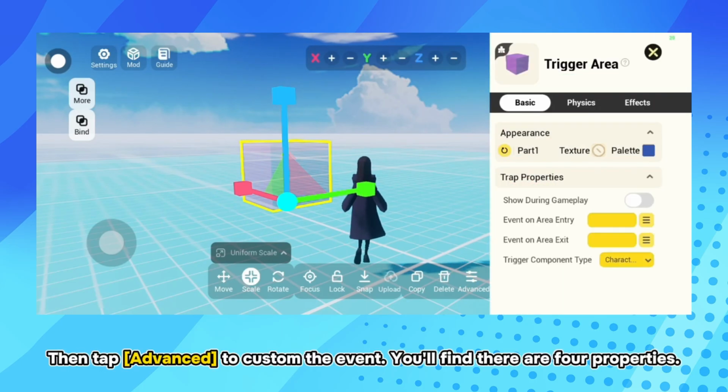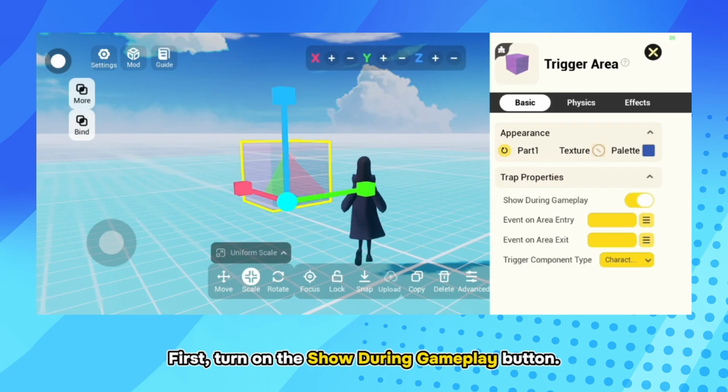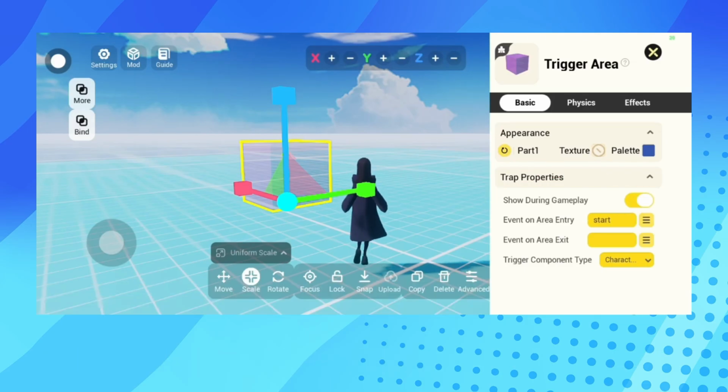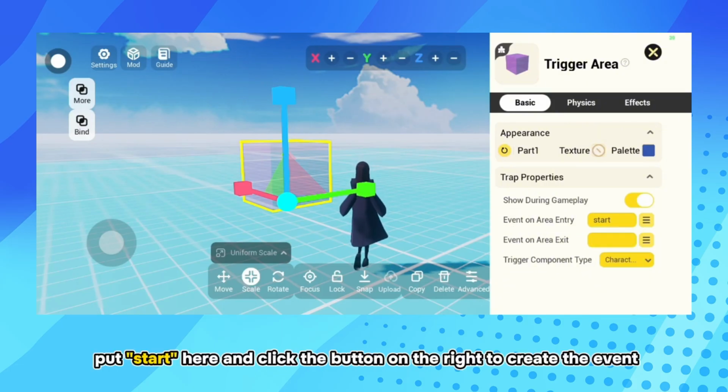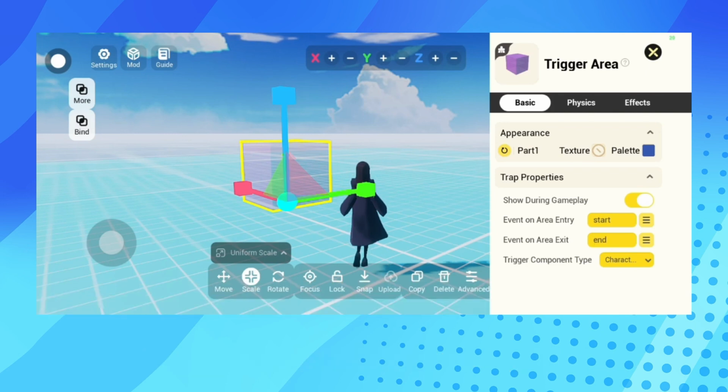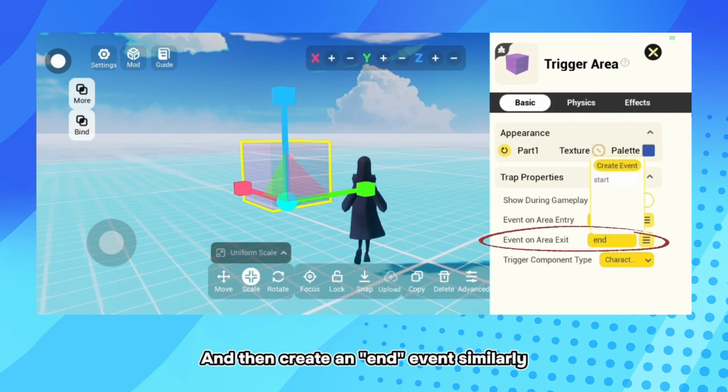You'll find there are 4 properties. First, turn on the Show During Gameplay button. Next, tap Event on Area Entry. Put Start here and click the button on the right to create the event. And then create an end event similarly.